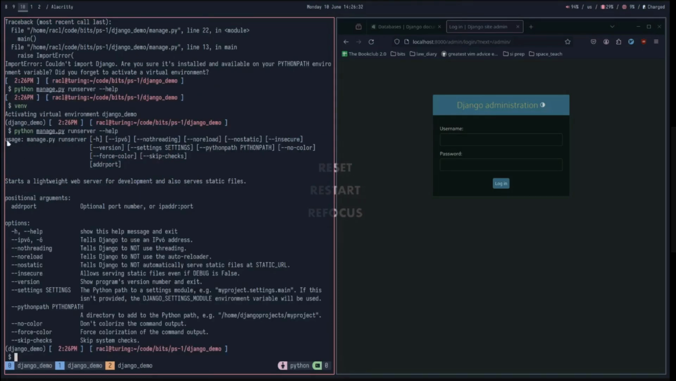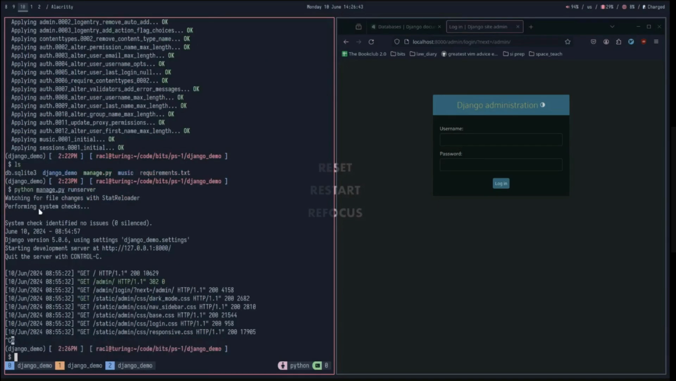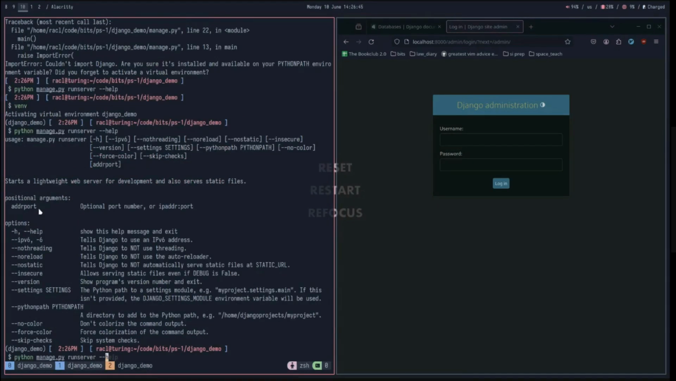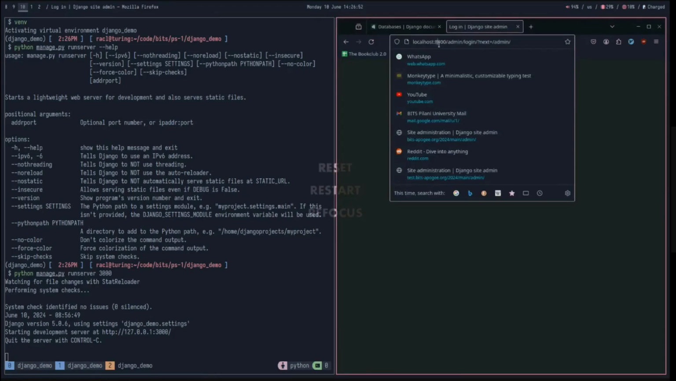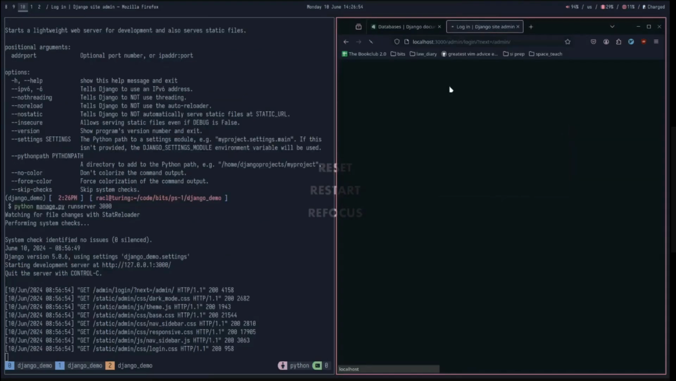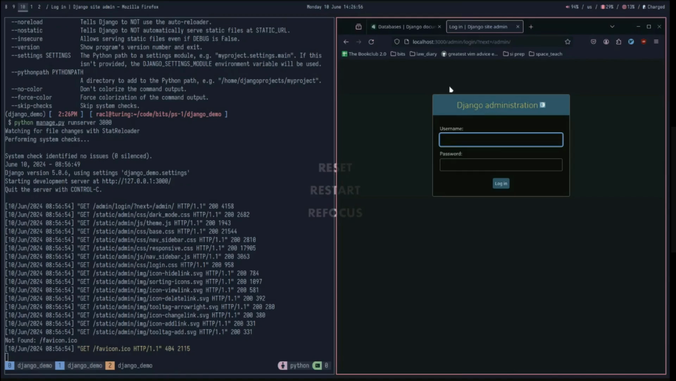So this will list out all of the extra options that are there. For example, we can specify an address and port. If I stop this server and do runserver and specify 3000, initially we had gone to 8000, as you can see, but now I'll have to go to 3000. So you can specify a different host.